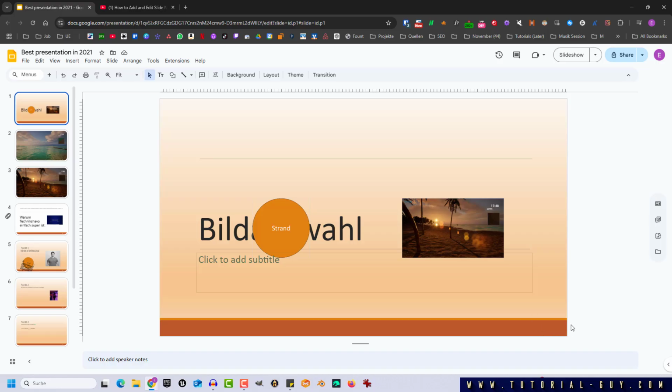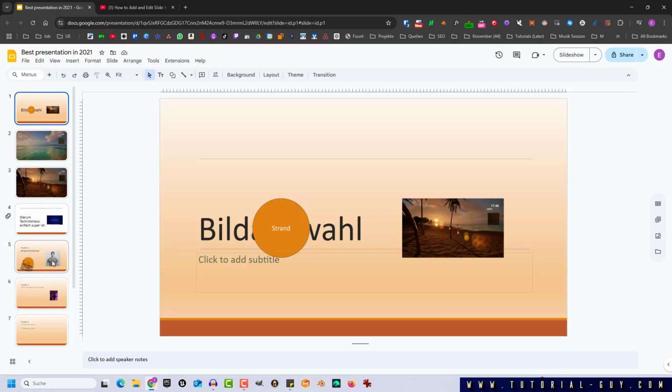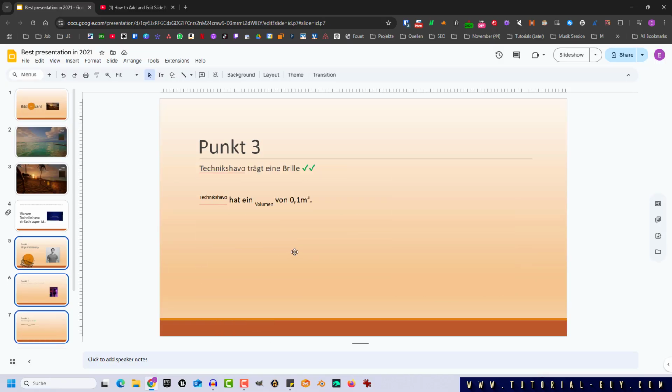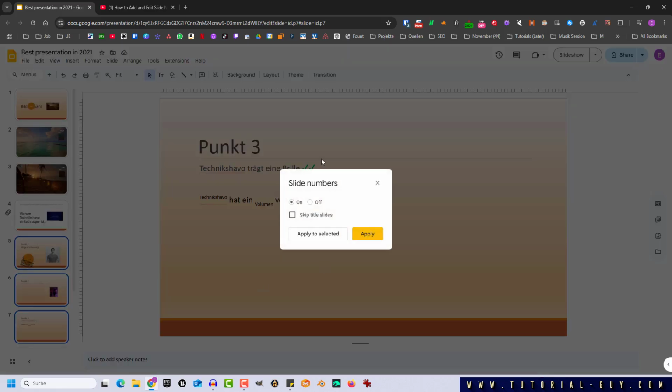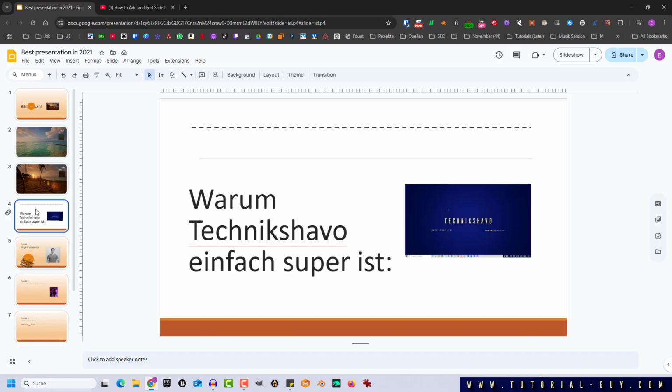The second option is that we only number a specific selection of slides. To do this, I first remove all slide numbers and select the slides that I want to number. Then we go back to Slide Numbers and only apply to selected. And now we can see that these slides have a slide number, but the other ones don't.